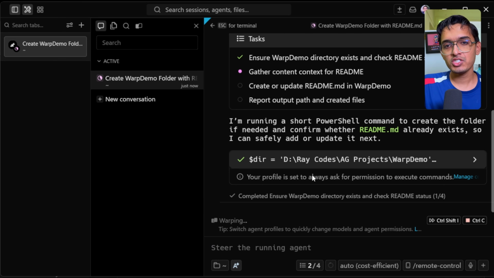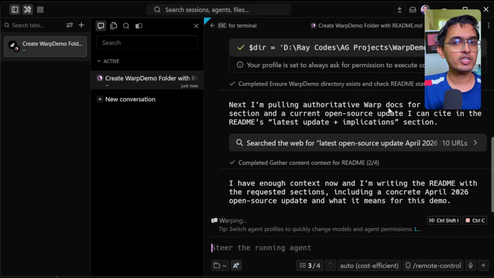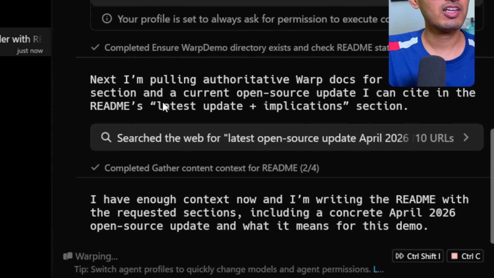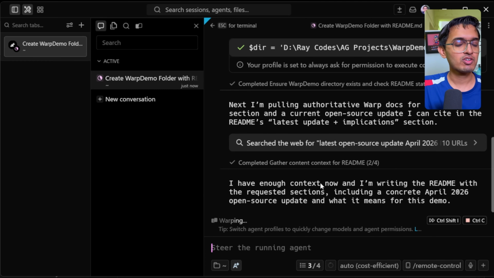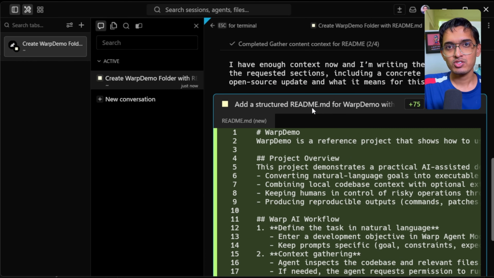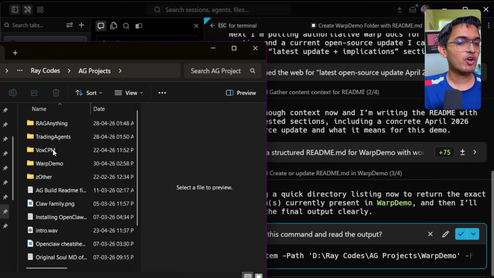You can also change your profile and directly give it permissions, but it is not recommended if you are making some critical changes to your project structure. So now it is pulling the web docs for the workflow section and the latest update plus implications. It is searching the web for the latest open source updates. Now it has enough context and is writing the README file. It is asking me for permission to write the structured README.md file. I'll just press accept.